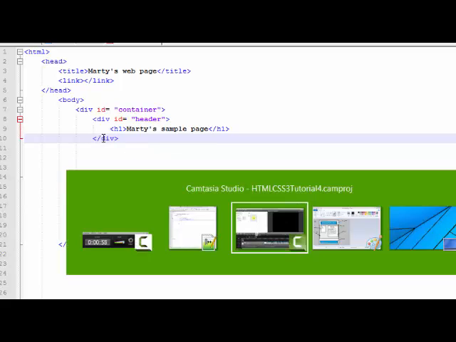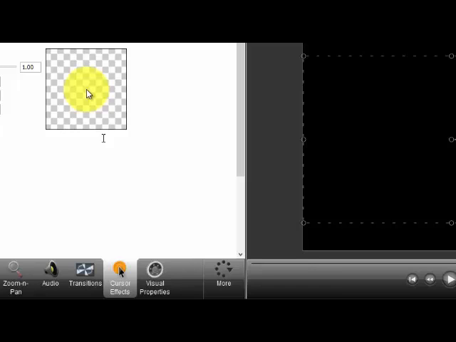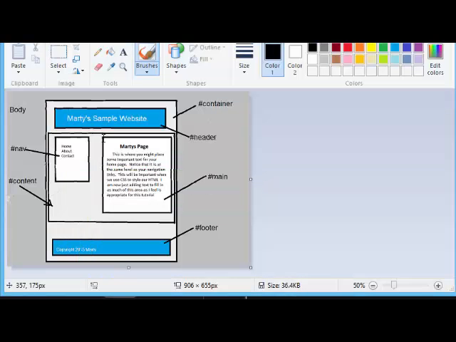Alright, so what comes after our header? Let's take a look. After our header, we've got our div called contents. Within our div called contents, we've got nav and main. We've got an unordered list in the navigation with home and about and contact as the list items. And then we've got a heading 3 with Marty's page and some paragraph text in the div called main. So we're going to go ahead and code that right now. We're going to leave the footer for the end.